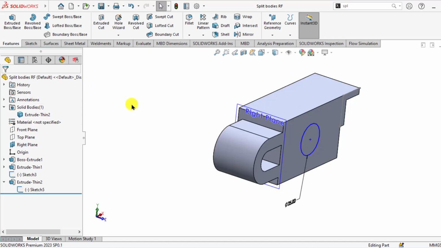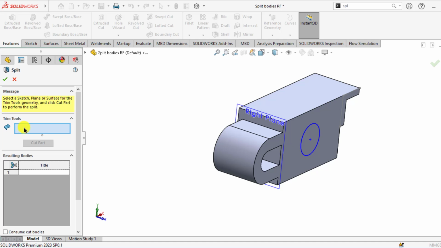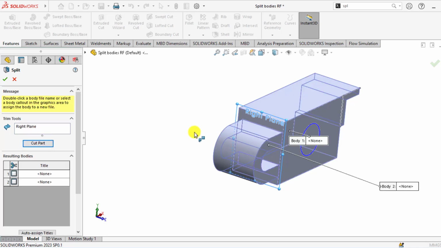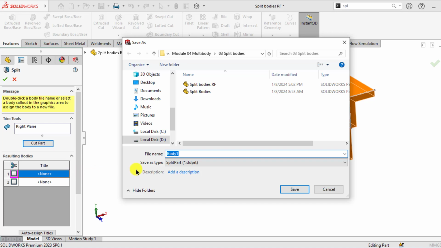Our current part has only one body. So load the split tool from the command bar, then select a reference plane. That is the first method, and cut part. Double click here and save a part.